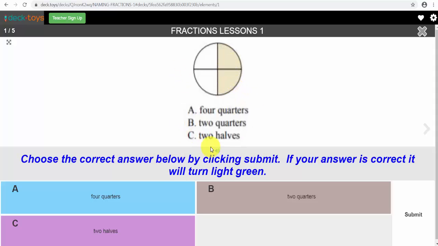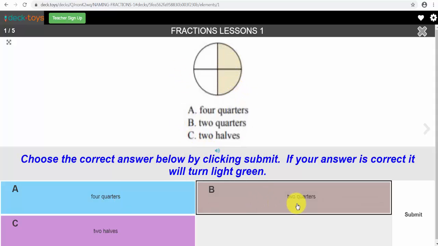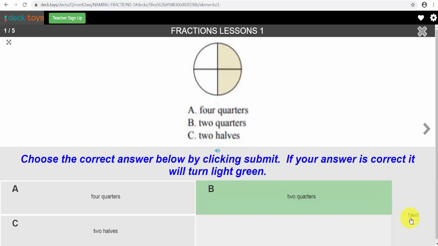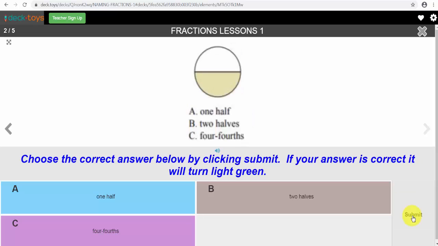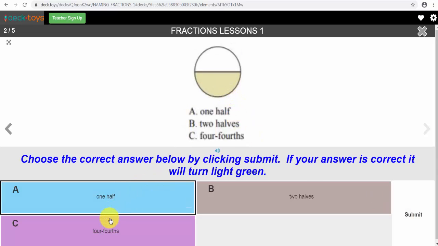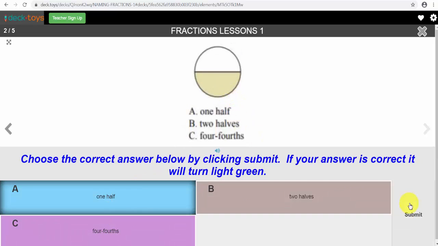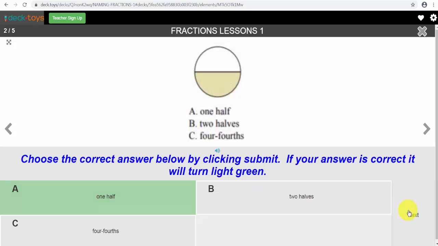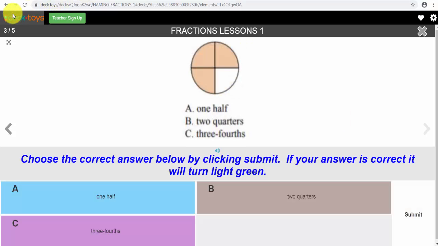All right, what is this? It's going to be 2 quarters, right? So I click here and hit submit. And since it's green, it works. Go to the next one. What's this? Well, it's 1/2. Hit submit. If it turns green, you are correct.